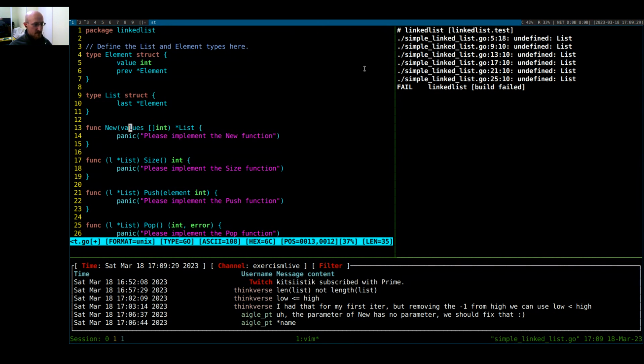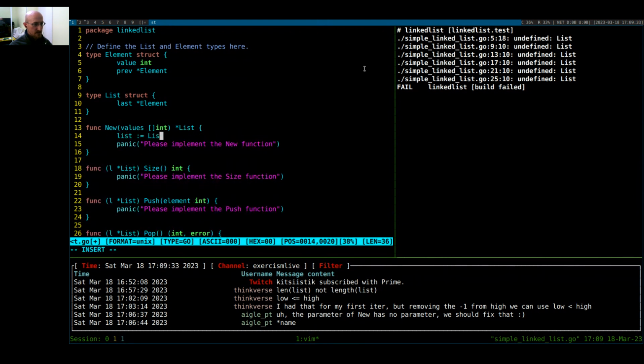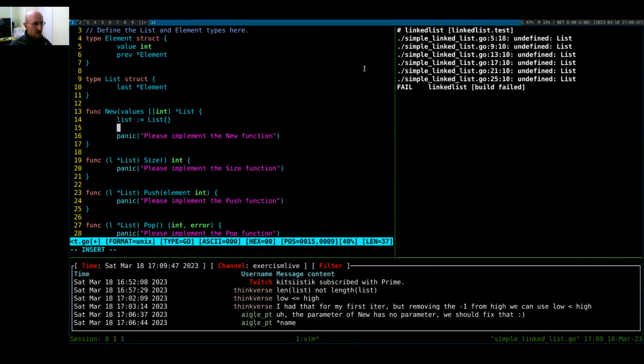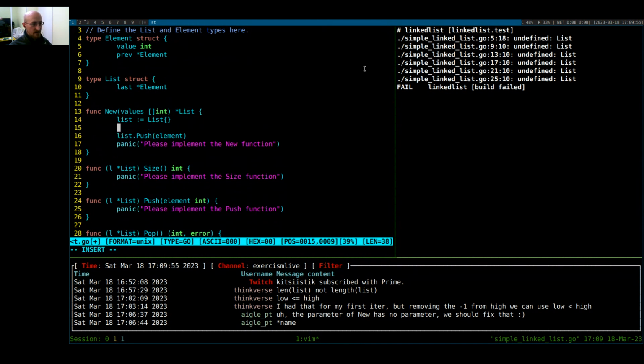To create a new list, I just say list is a list object. I'm going to initialize an empty list object. And then if I'm given a list of values, I need to push those values into the list one at a time. Fortunately, I'm later going to implement a push function, but for now I could just say list.push element to push elements into this. Given a list of values, I could say for element in range of values, push the element. And this should return a list with all those elements pushed.